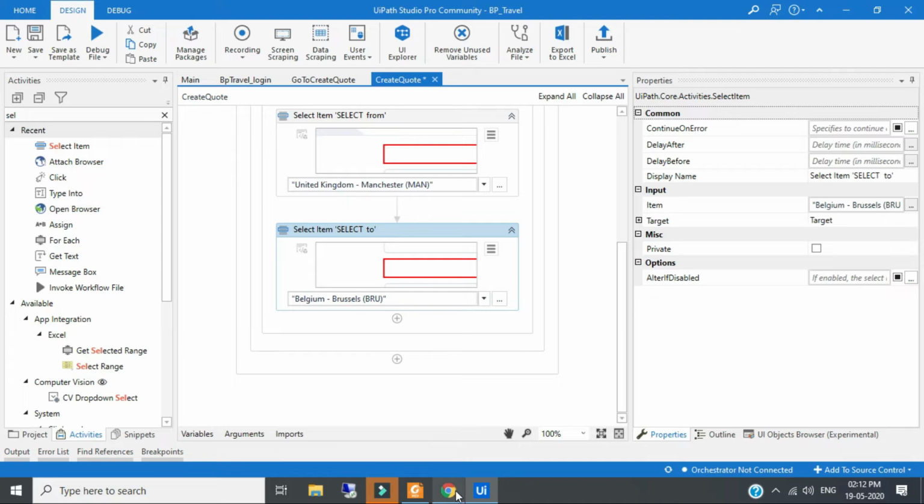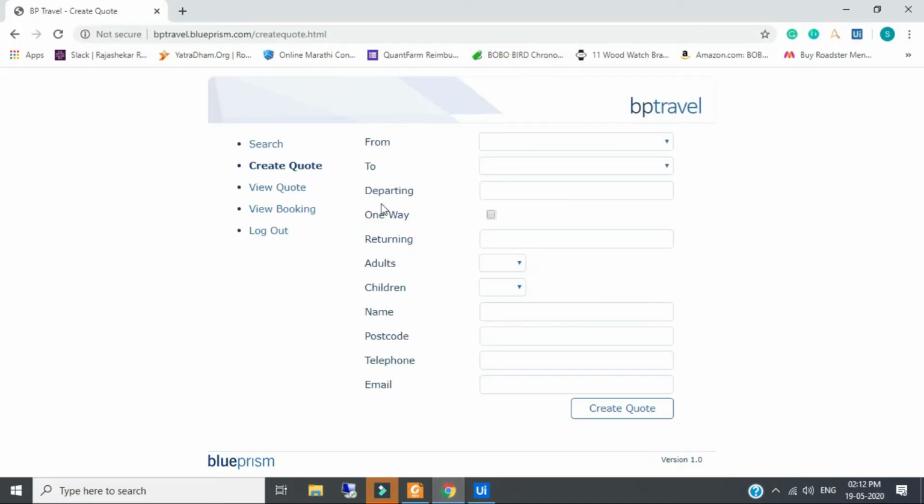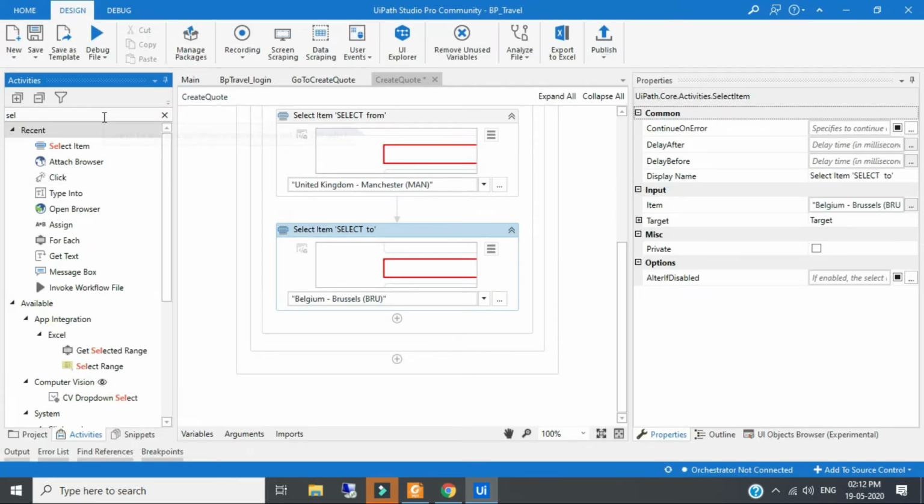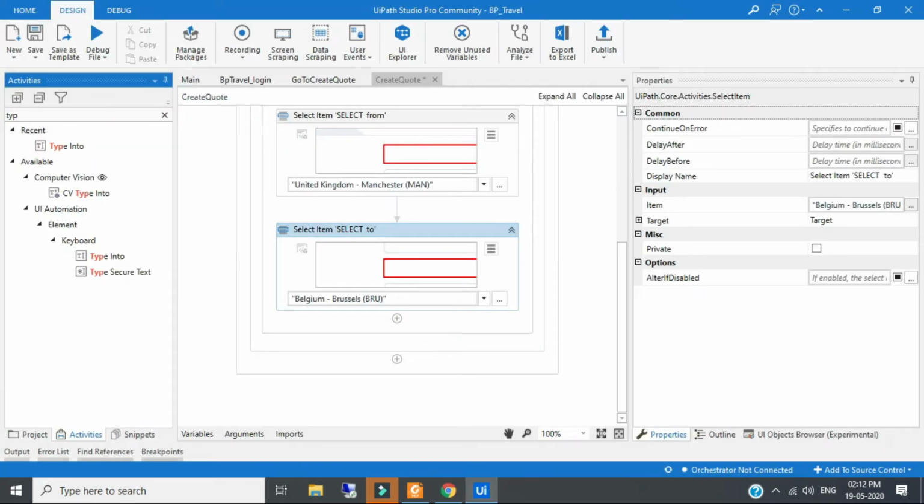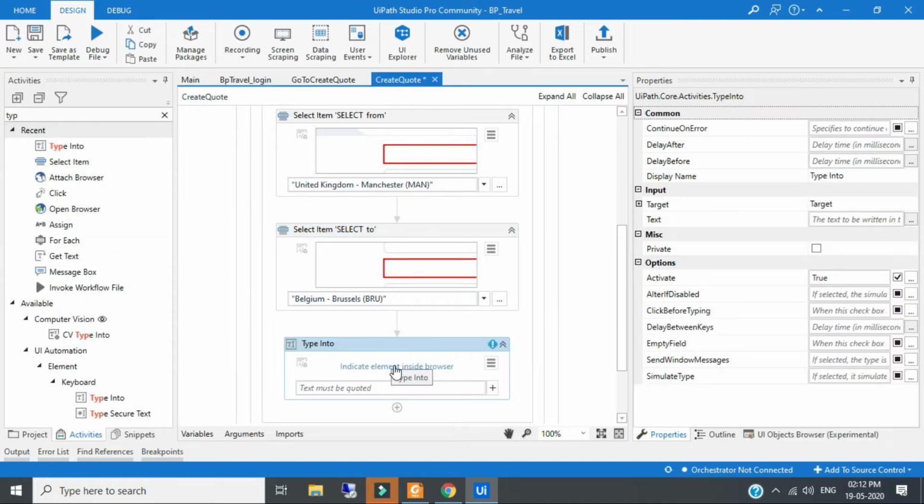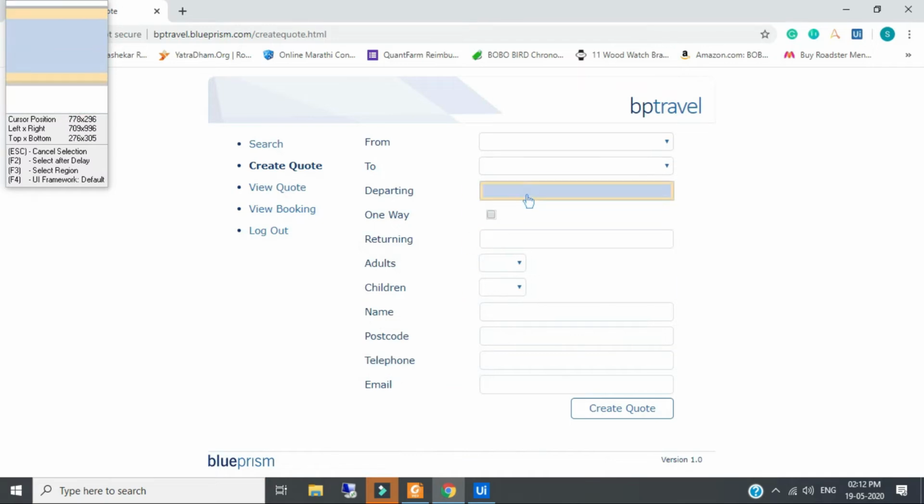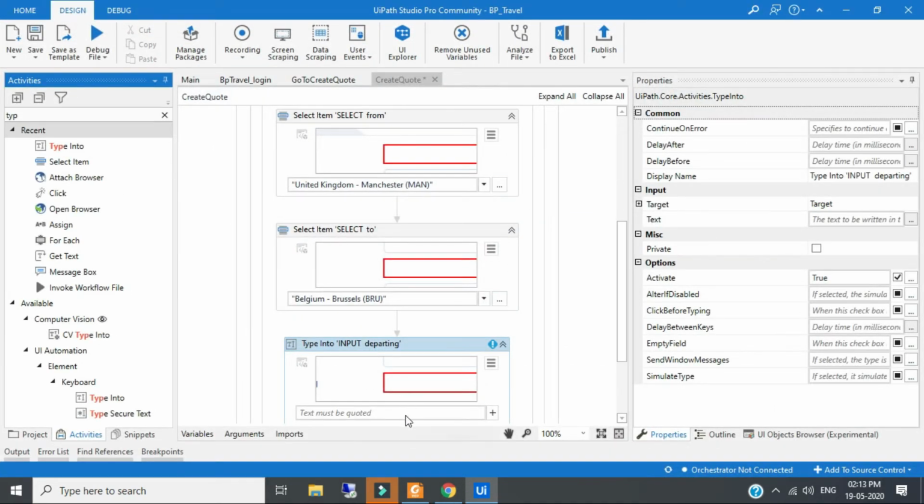The third field is the departing date, which means here we have to provide the date. We have a date format, but to start with we will use a simple activity. We will take the type into activity, we will click, we will check. Here everything is in string format, in double quotes. So I will put the date. The date should be after 7 days. To be on the safe side I will put 19/06/2020. So here is my date.